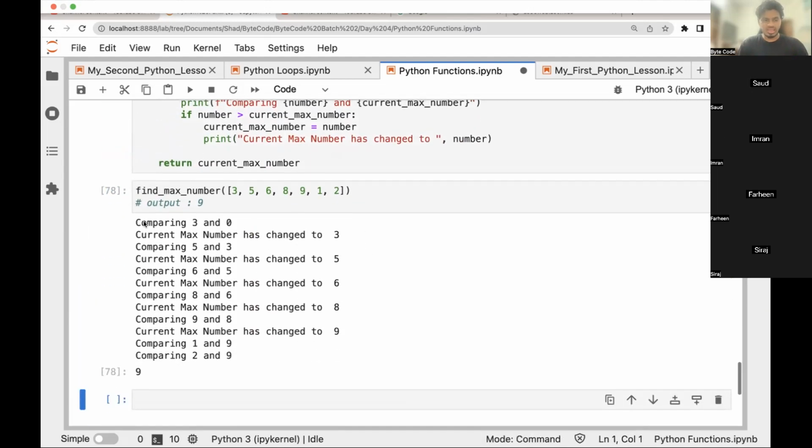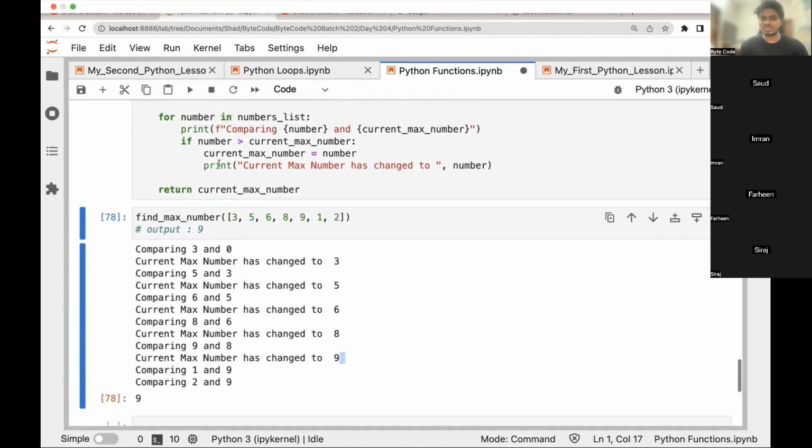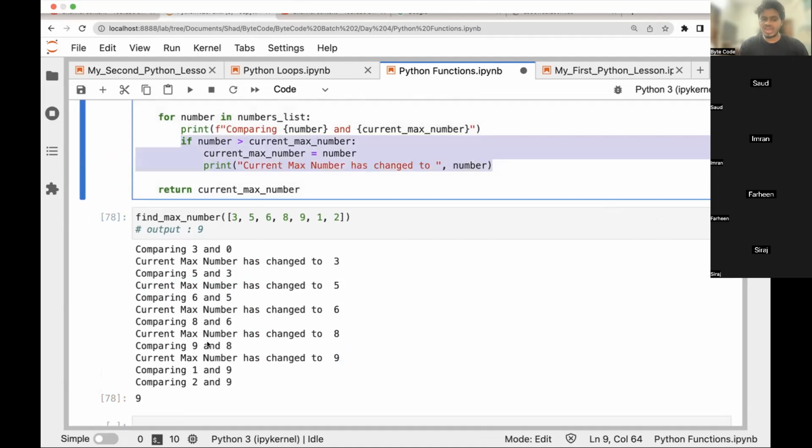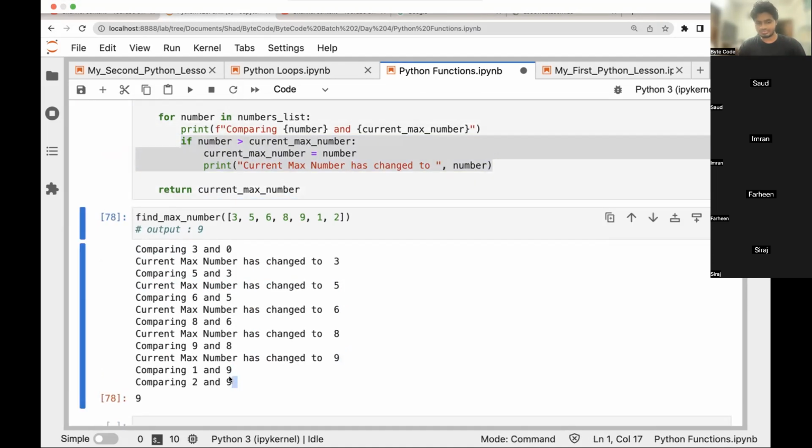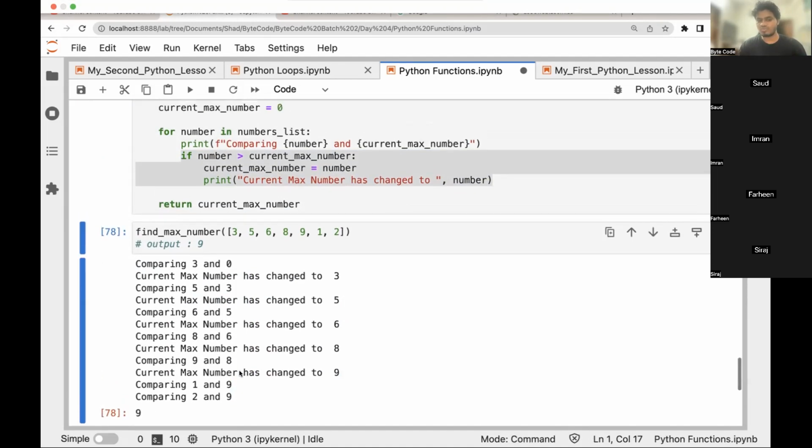See, comparing 3 and 0, current max number has changed to 3. Comparing 5 and 3, current max number has changed to 5. Comparing 6 and 5, this. Comparing 8 to 6, 8. Comparing 9 to 8, 9. But when it came to comparing 1 and 9, this condition wasn't satisfied. Hence, the current max number did not change, and it remained 9. And that is the final result which you have got.